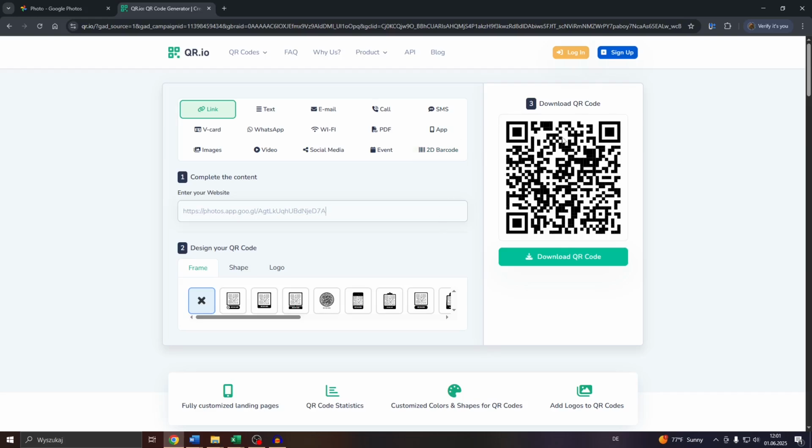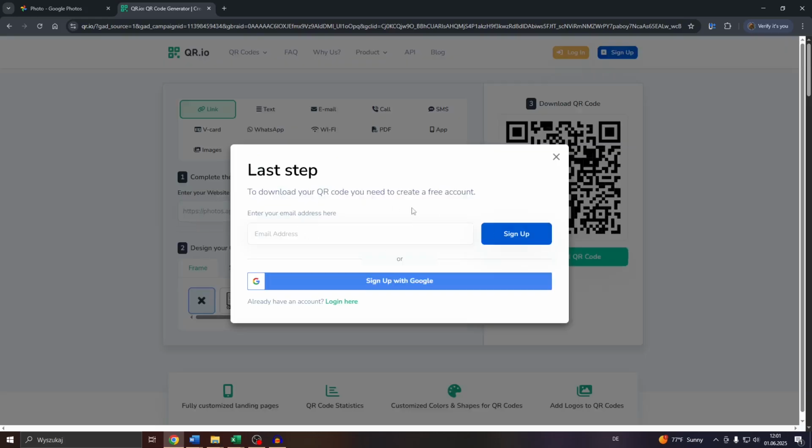Now you can make a screenshot of it or take a photo with your mobile device, or simply download the QR code in PNG or JPEG format on your account, or let it send it to your email address here.